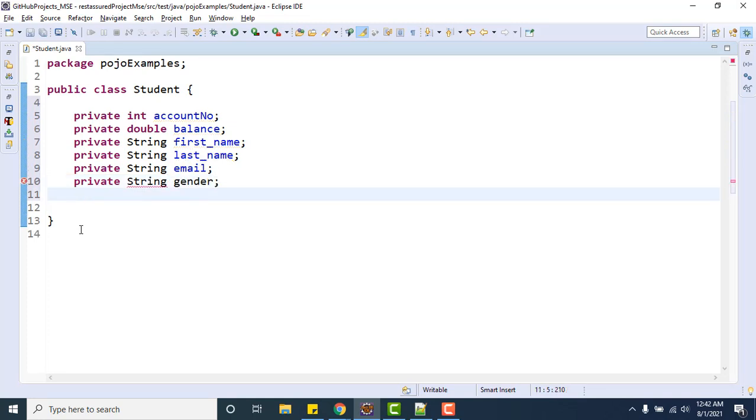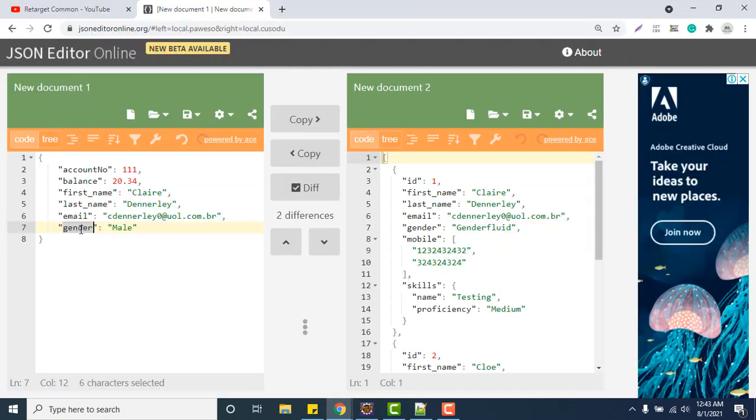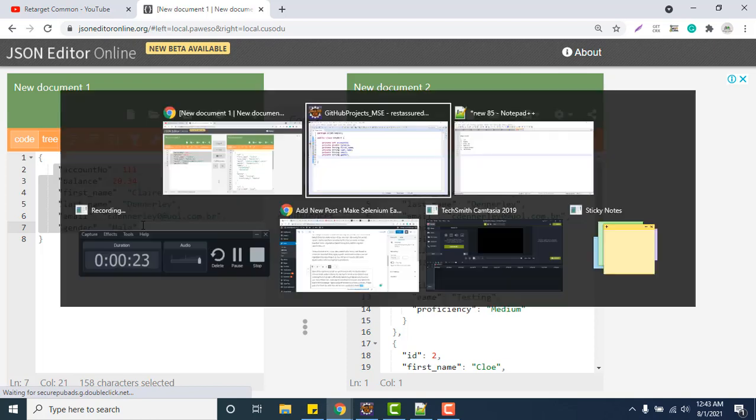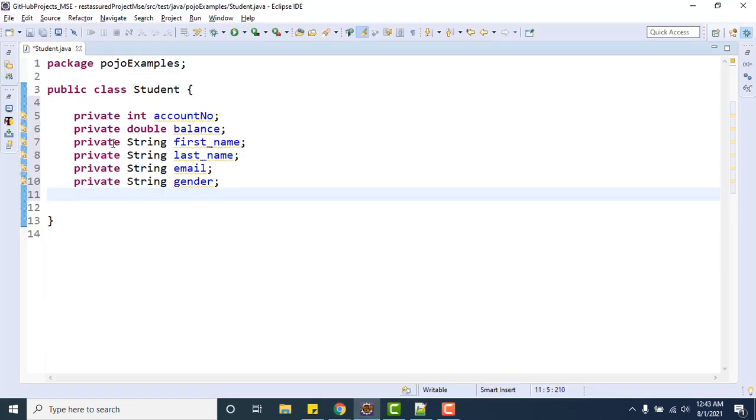So what is the first step? We need to identify the fields, which we can easily see. This particular JSON object has 6 fields, right? And we need to identify the data type and create properties as variables at the class level. You can give any name to the class, but always try to give a meaningful name.